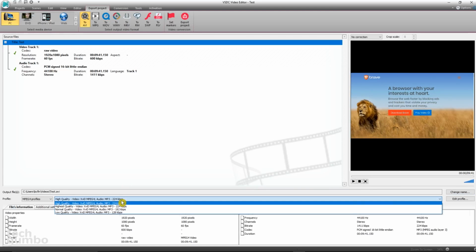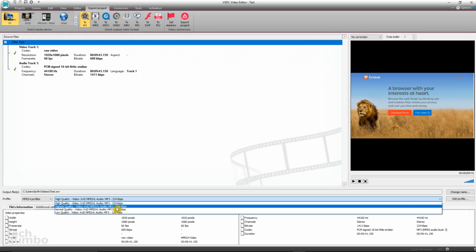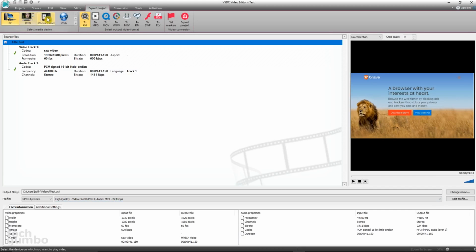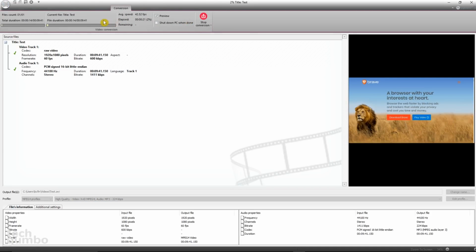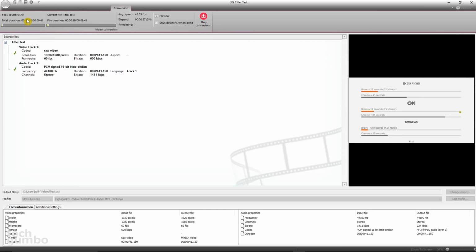You can also change the quality of your exported file. The higher the quality, the longer it's going to take your video to export. When you're done making all of your selections, select Export Project. And to the left, you'll see the status of your exported video.